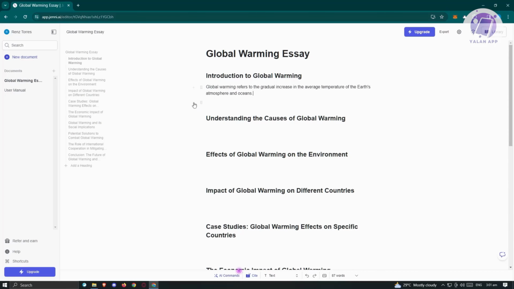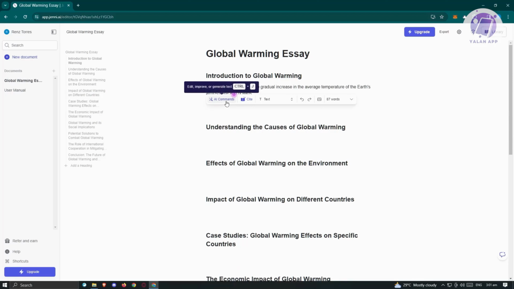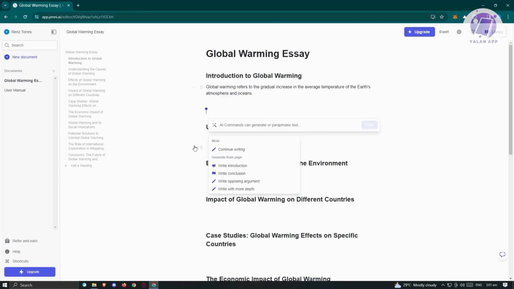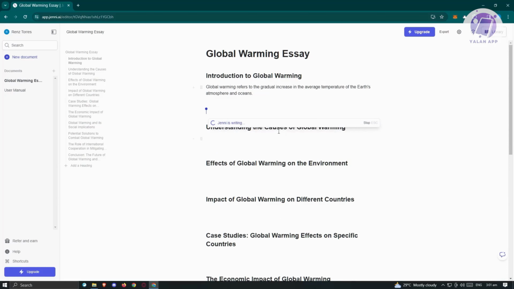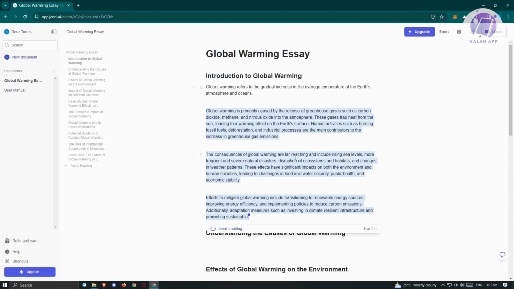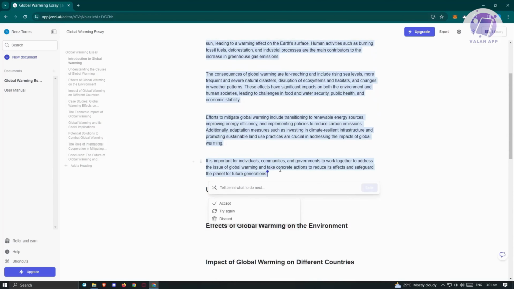Now in this case, you could go ahead and add another one here. So you could use the AI commands here to start generating them. So in this case, maybe you want to say AI commands. So I want to say explain global warming further. And from here, just click on enter. So it's going to start writing it for us. As you can see, we have this duration here. So it's going to start writing and you just need to wait for it to finish. But once it's finished, just click on accept. But if you want to try again, click on try again. Or if you want to remove this, just click on discard. But for now, I'm going to accept this.